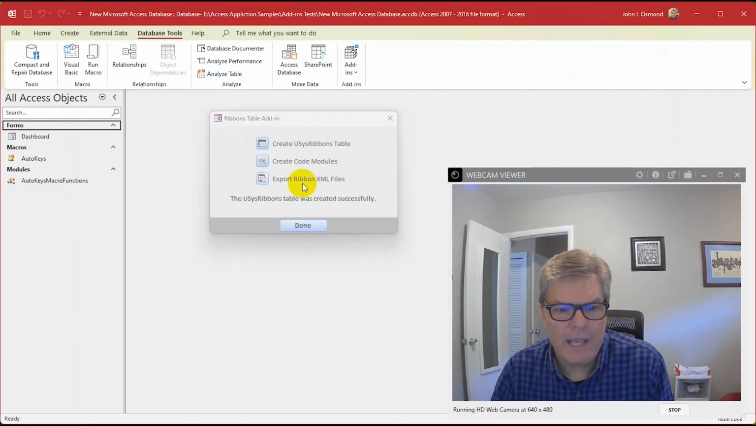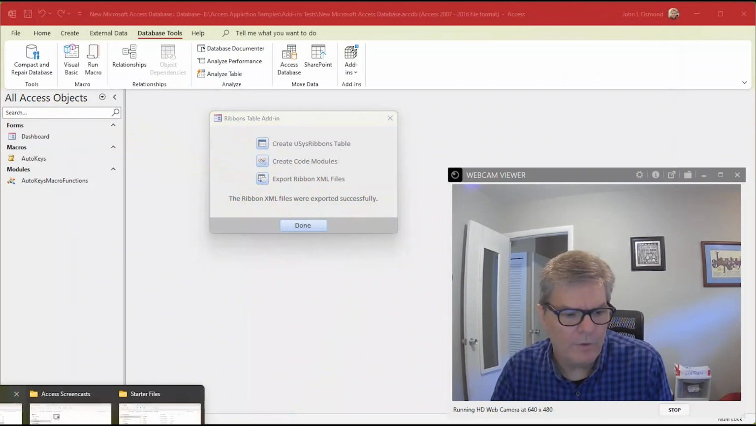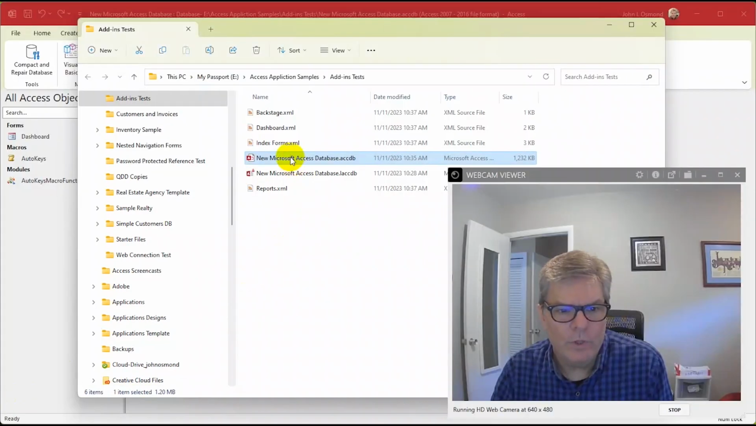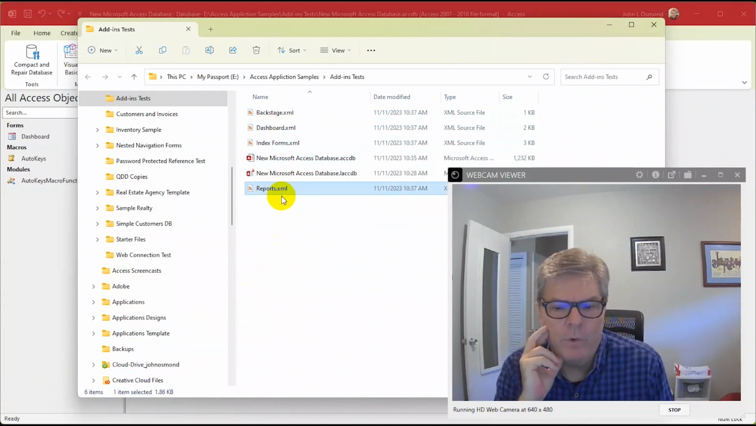But if I say export the ribbon XML files, it exports the ribbons that you just saw in the USYS ribbons table. The message says that they were exported successfully. If I go back over to that folder, here they are: the backstage, the dashboard, the index forms, and the reports. These are the 4 ribbons that I work with most commonly. Of course I can add more if I need them, but these are the 4 that I work with almost all the time.